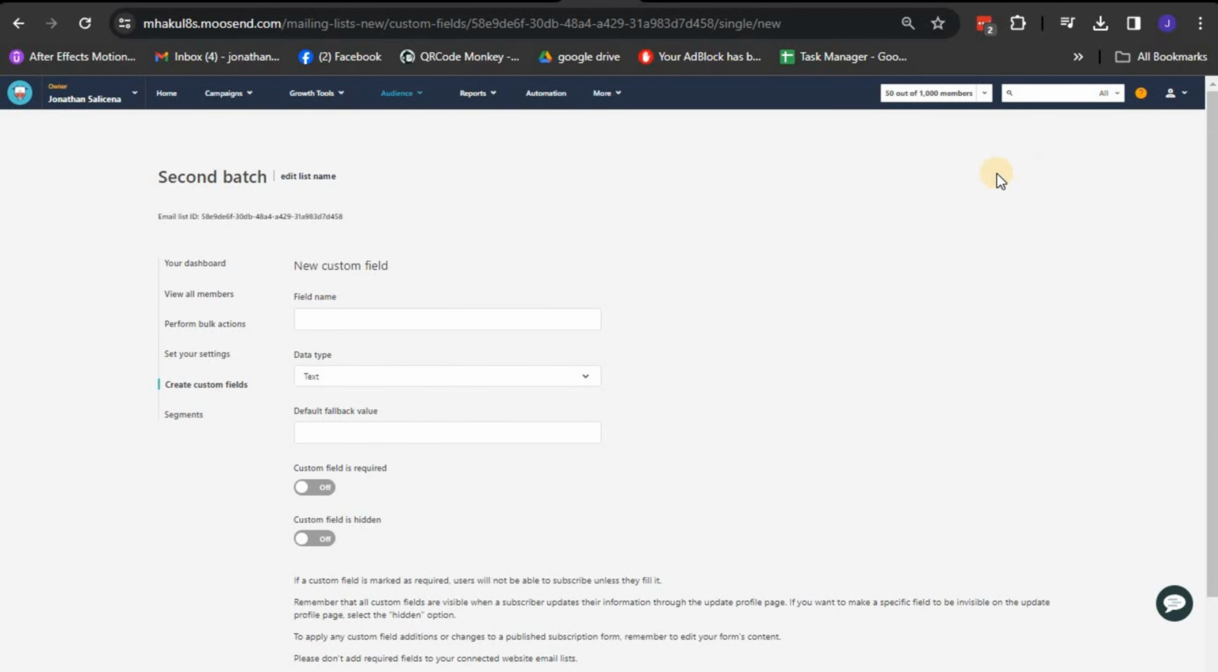On the New Custom Field page, you'll find various fields that need to be filled out. Field name. Enter the name you want to assign to this custom field. Make it descriptive and easy to understand. Data type. From the drop-down list, choose the appropriate data type for your custom field.